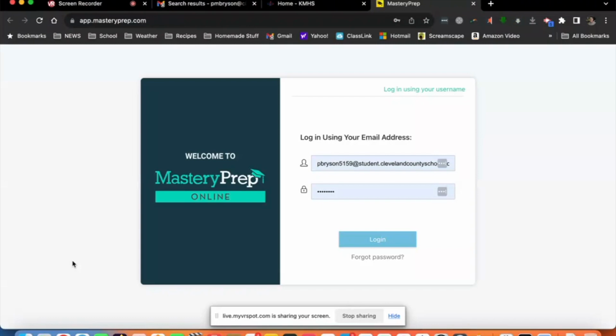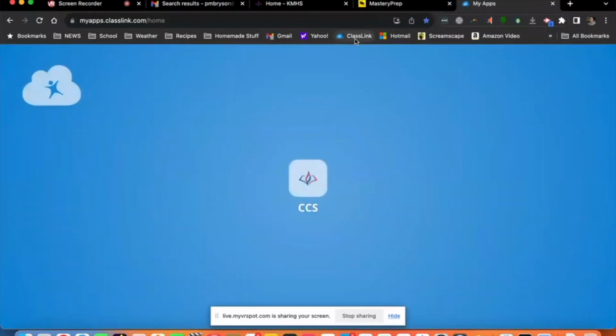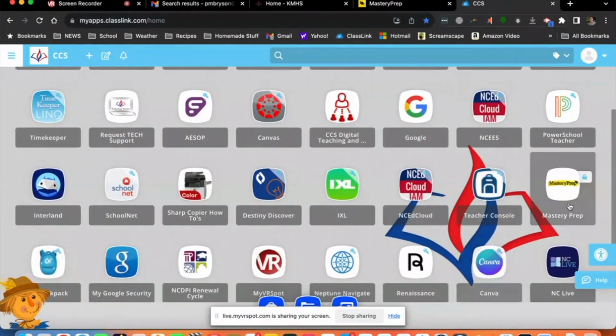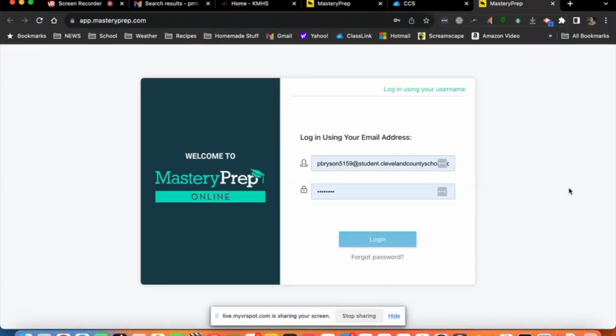You may also find it in your ClassLink. Some of you use ClassLink a lot when you first log into your computer. Now mine looks a little bit different than yours, but you should see an icon that says MasteryPrep. And again, if you click on that, it should take you to the exact same location to log into the system.